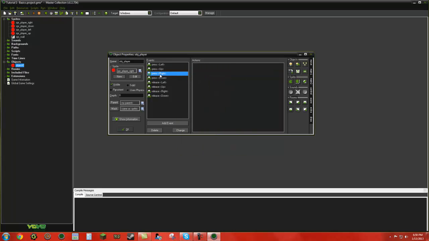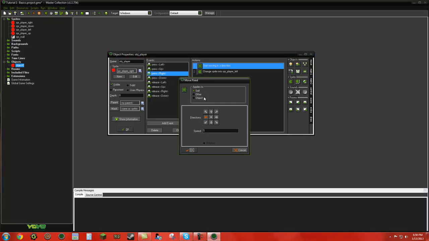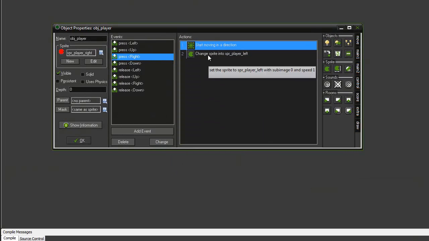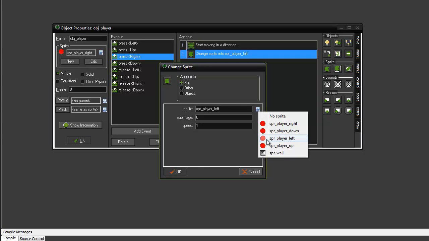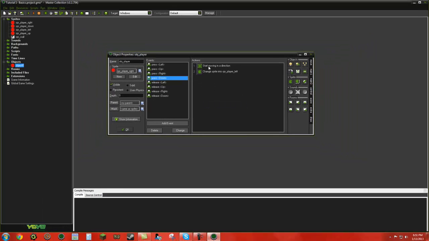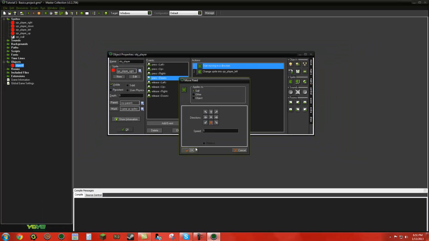Again, go to key press right, paste, change the direction from left to right, and then change the sprite to player right. And finally do the same thing with down. Uncheck, check, and down.